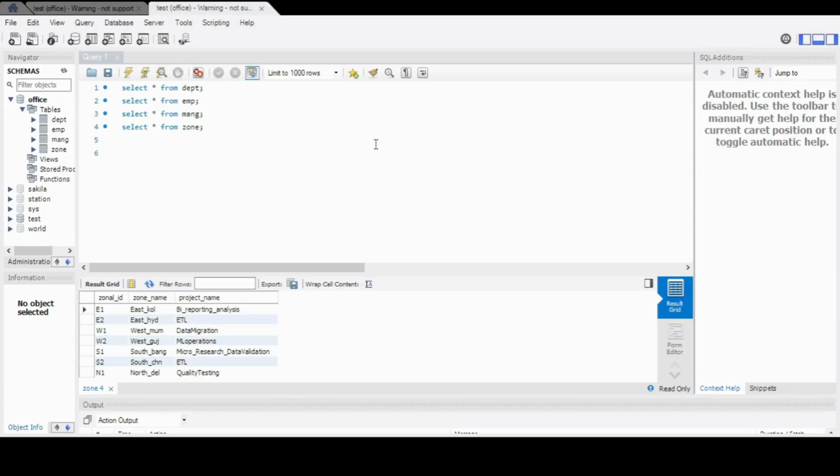Okay, so whatever I have taught right now, I'm just writing it over here: inner join, left join, and right join. Okay, these are the things I have taught right now, and also outer join.